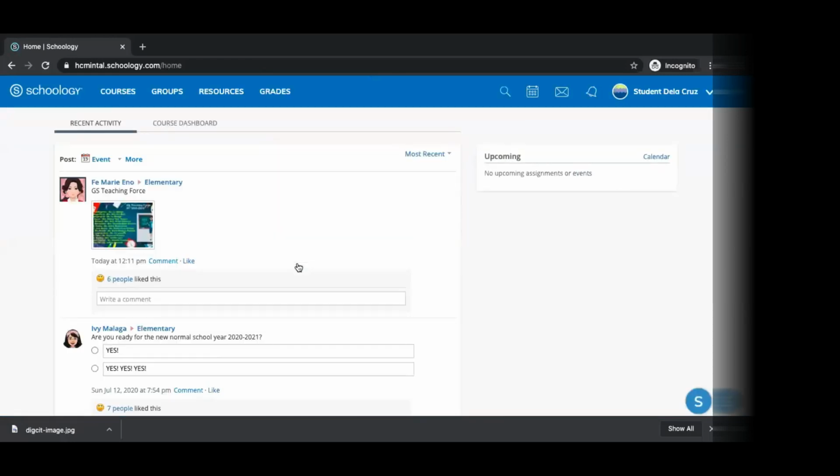So once you click your login, this is what you will see inside Schoology. There are different parts. So pag login ninyo, 'di ba? Similar to Facebook, meron ba sa inyo may mga Facebook dito or mga social media accounts? 'Di ba? Pag nag-login kayo, merong mga recent activity na tinatawag or merong news feed sa Facebook, 'di ba? So ang newsfeed sa Facebook ay tinatawag nating recent activity dito sa Schoology.